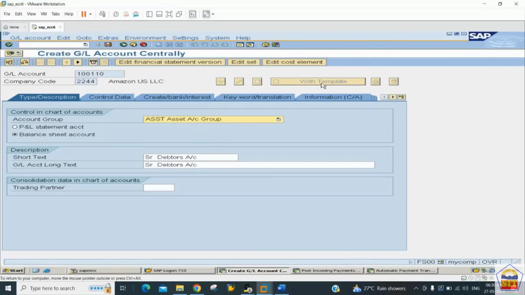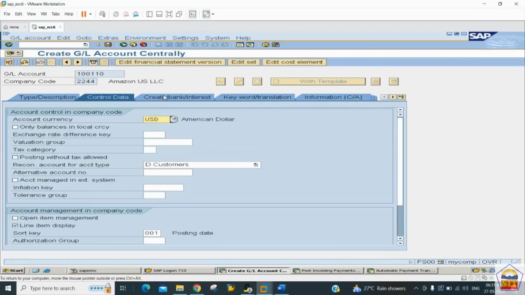Enter. Change the account group from asset to liability, and the account type is going to be the same, balance sheet. Here we will change the text also, so this is advance from customer, advance received from customer account, and the other information will remain the same. We can save it now. Click on the save option.